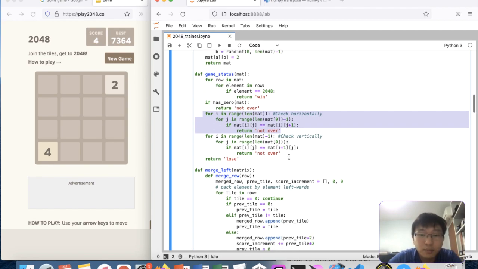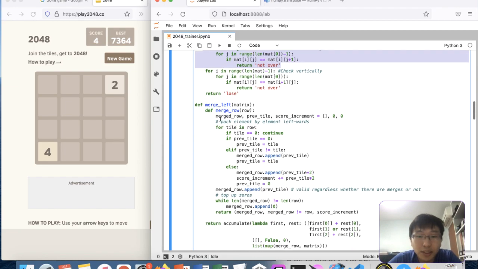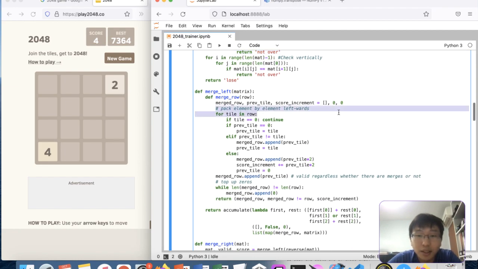Okay, so merge left. Let's see what this element does. So pick element by element leftward: for tau in row, if tau is 0, continue. If previous tau is 0... Okay, so basically you just keep shifting all the taus to the left.